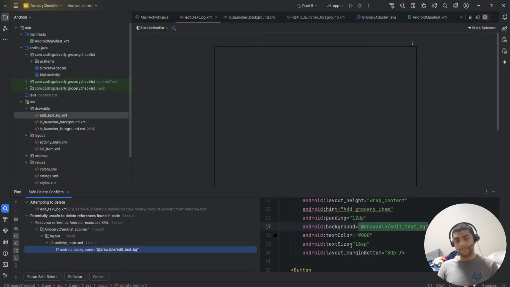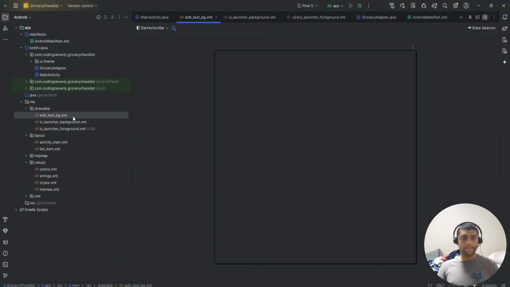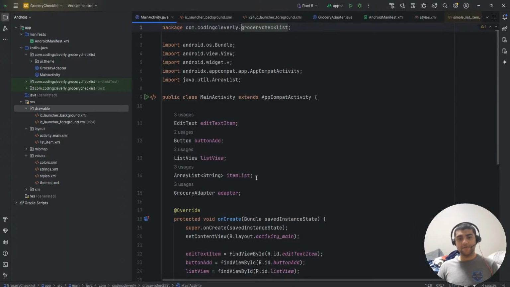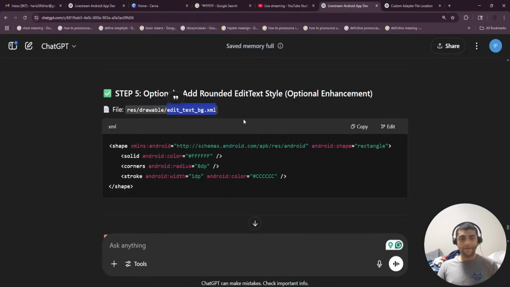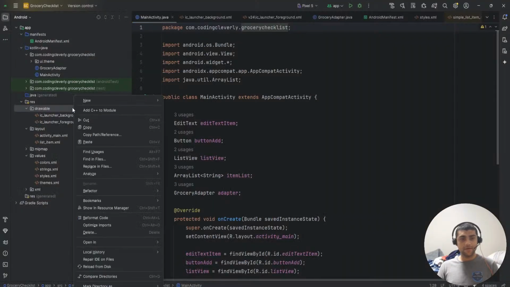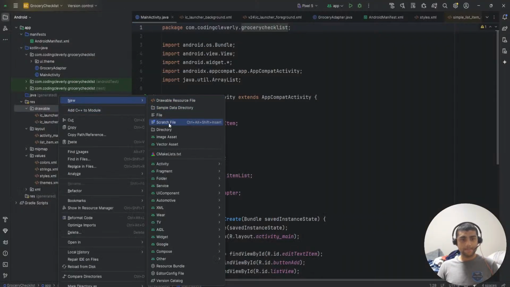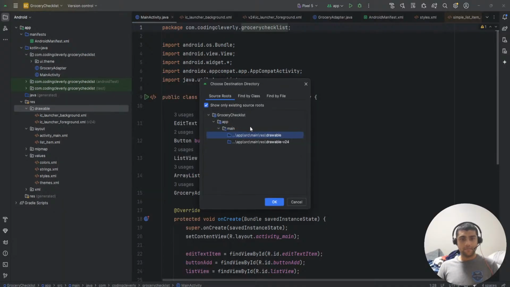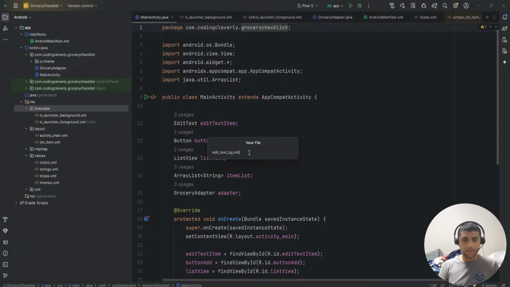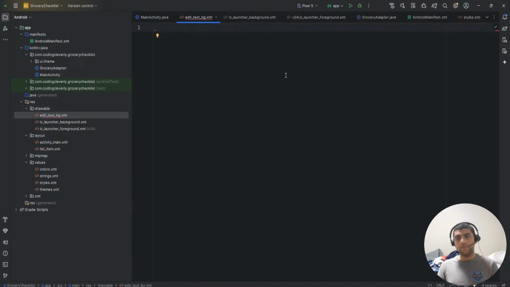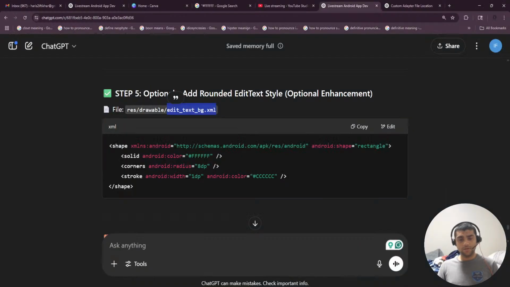So what I'm going to do is not safe delete it, it's just going to delete it. But what you want to do is make sure that you get a file. So I'm going to use the other way of doing it. I'm going to have the drawable, new, and then I'm going to say file. So choose destination directory. It should be within this drawable actually. And we'll just call it this thing. And then now we have the option to add the content.